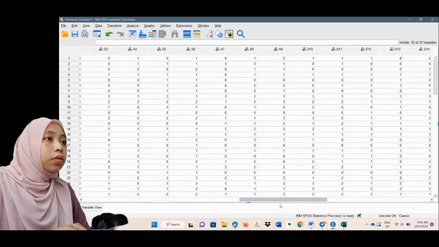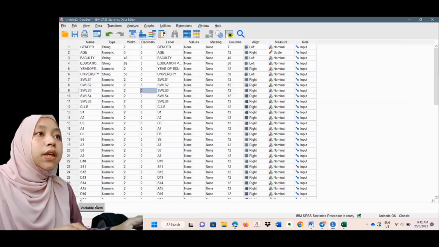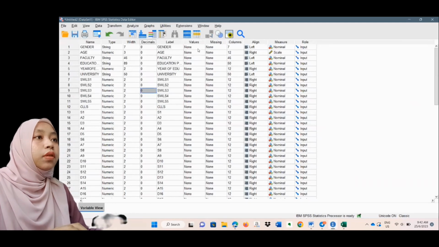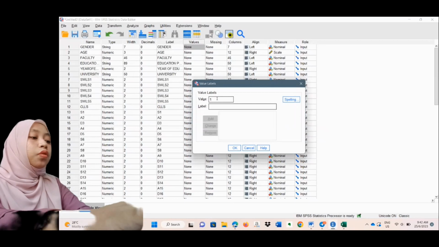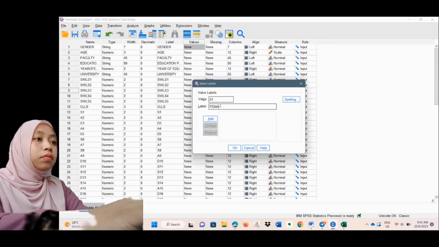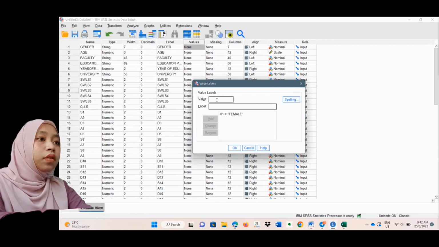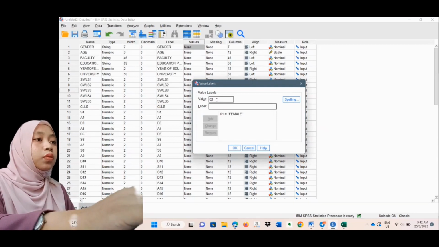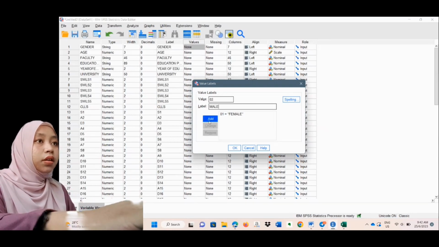So what we're going to do now is we move to the values. For the gender we use 01 for female. We add, and we use 02 for male. Add, and we click OK.